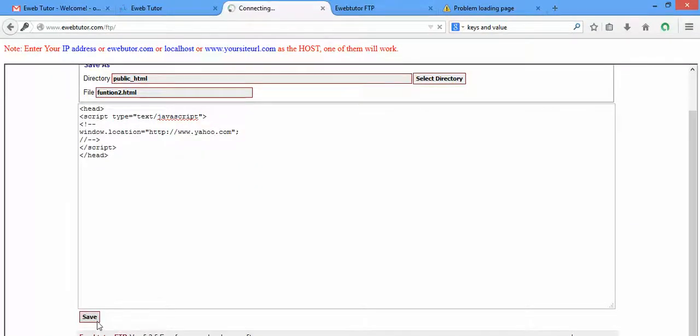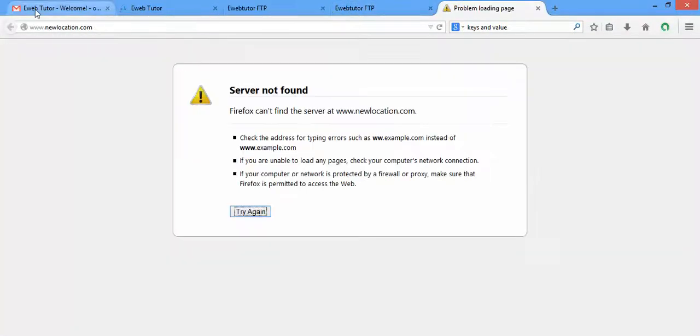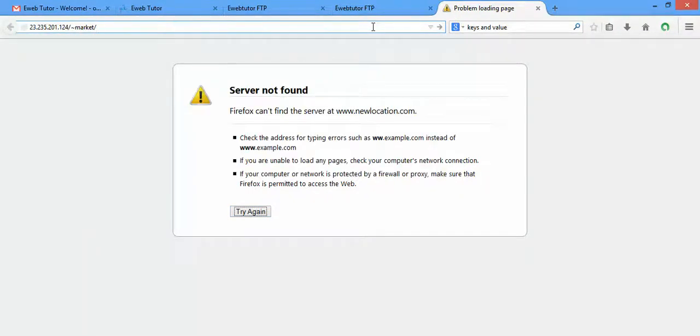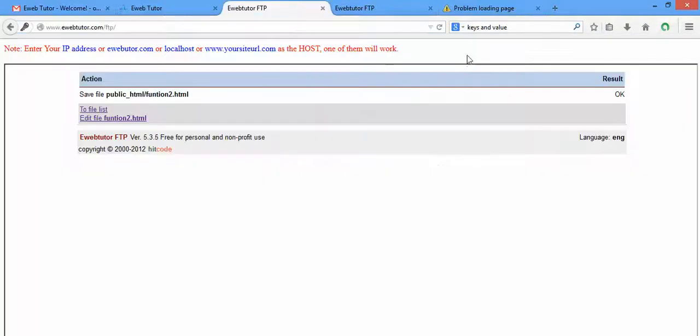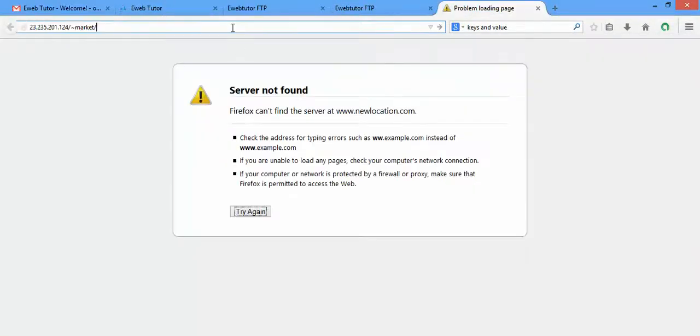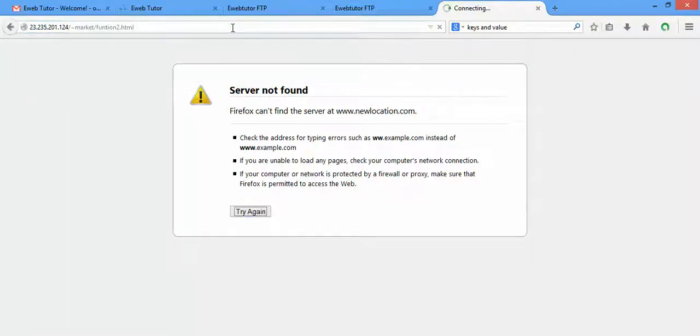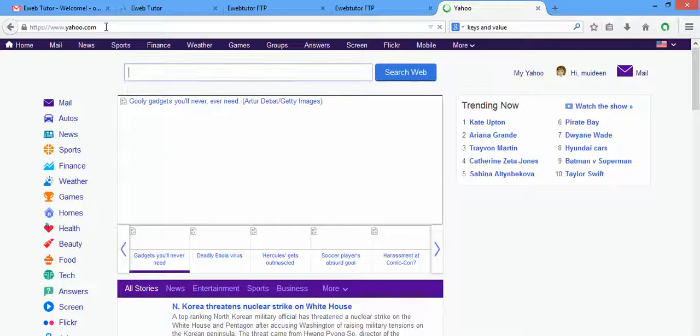Let me see what will happen. So let me save this file. So let me go back to my site. Let me access my site back. So what's the name of the page? The name of the page is function2.html. So let me reload this page. Can you see? It has already loaded function2.html, but now it will redirect back to Yahoo.